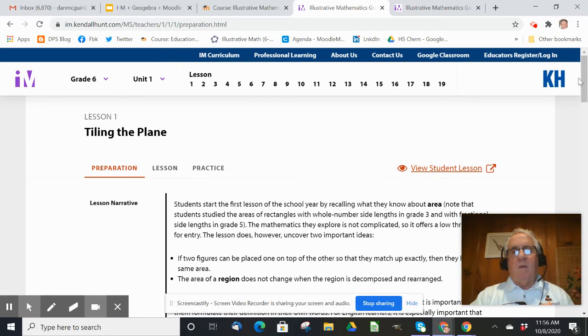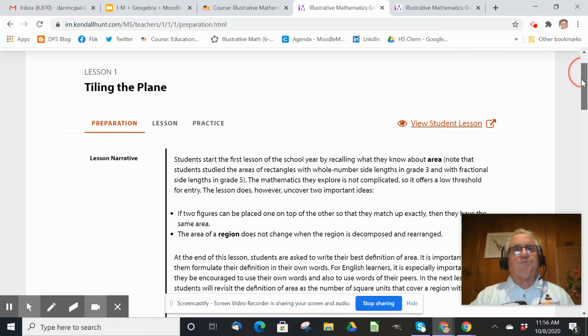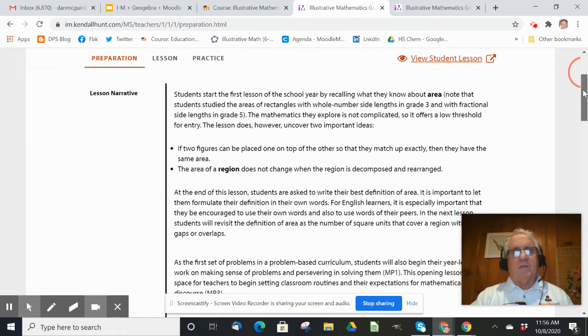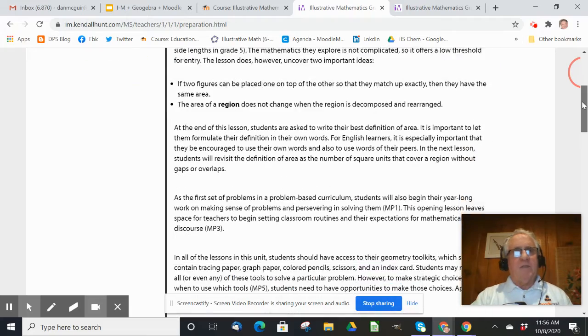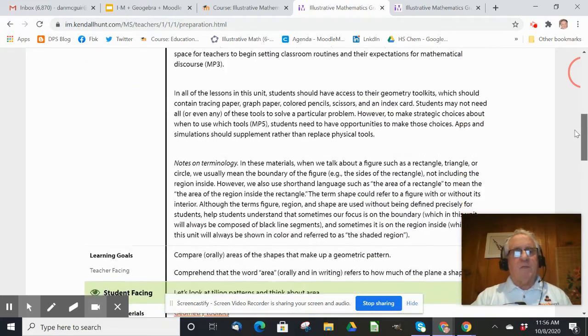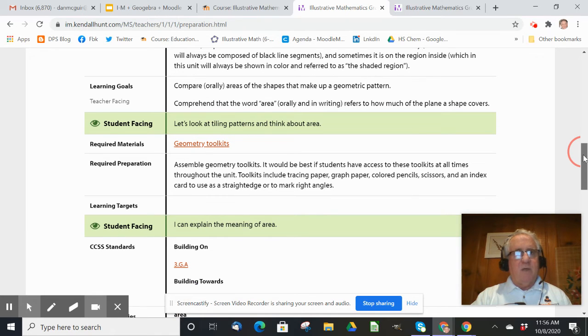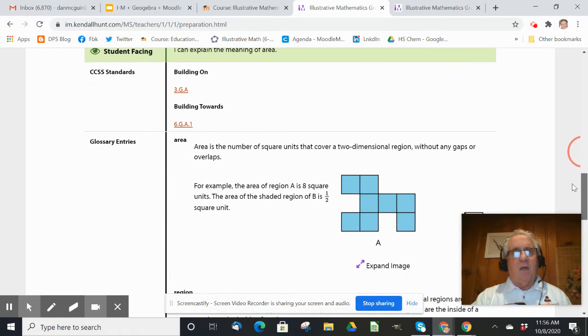Okay, so here's the lesson narrative for the first unit in grade 6. As I scroll down, you can see that there are learning goals stated. The alignment to the Common Core standards is provided. And then there are glossary entries for the key terms in the unit, as well as many other resources.